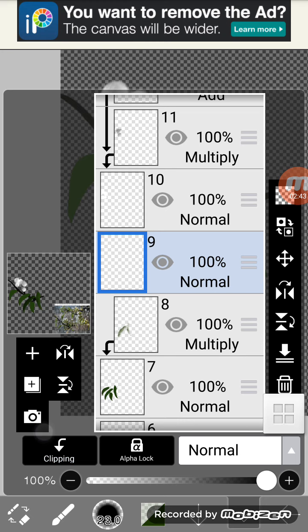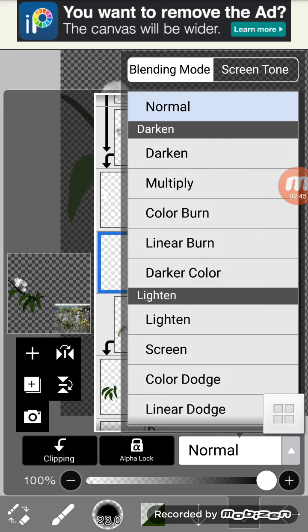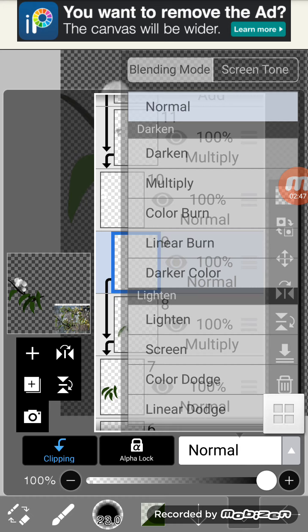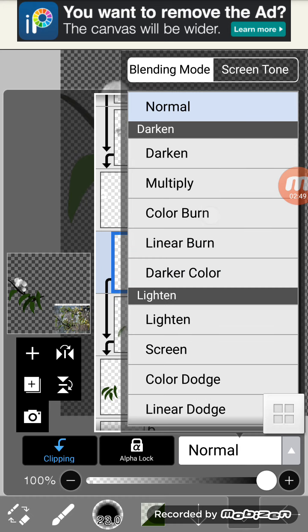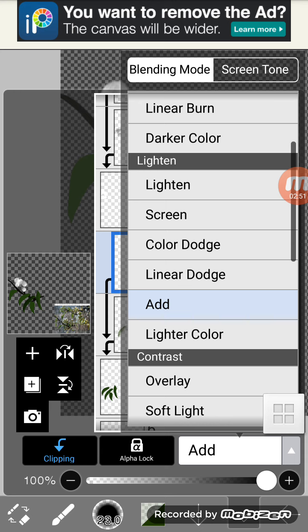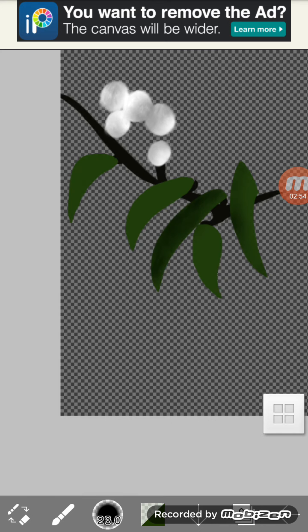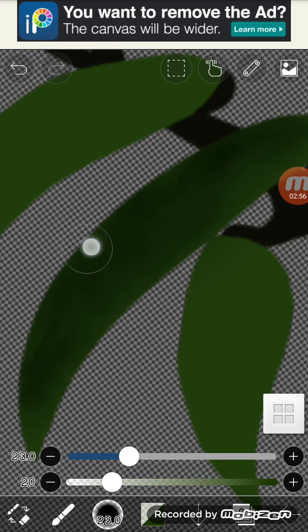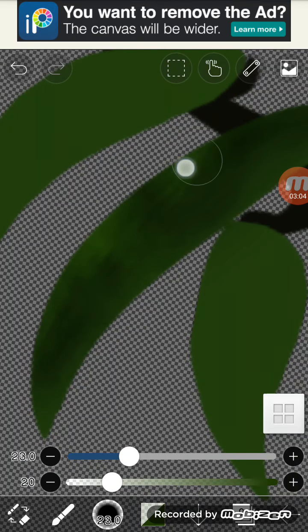And then you add another layer. Wait, first off, let's enable clipping. You should enable clipping, and then switch it to add. Once you've done that, do the following steps in a low opacity. Now do the following steps I'm doing.